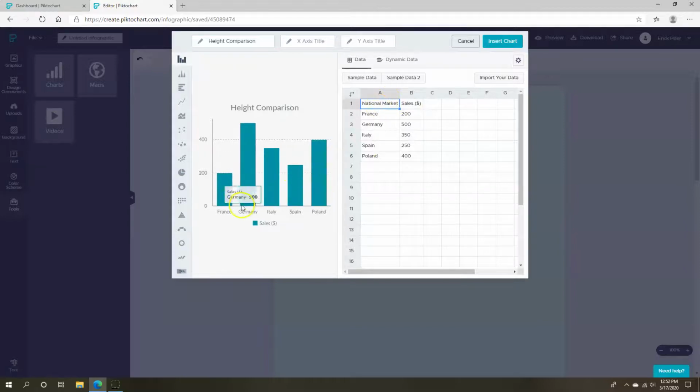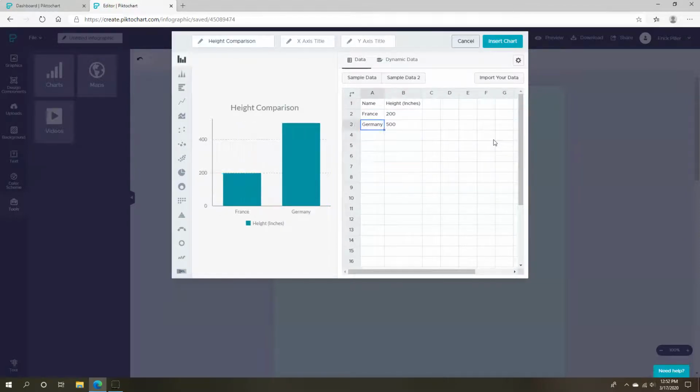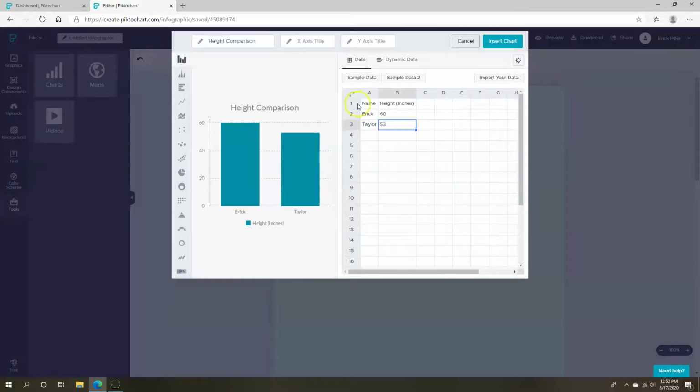And now, in order to change the data that I have being displayed on the chart, I obviously do need to change the data in this spreadsheet. So let's just say name and then height in inches. We can get rid of, I guess, some of these and change this to Eric, 60 inches. Taylor, my fiance, she's probably like, I don't know, 53 inches, something like that. Not exactly sure. Okay, and so now as soon as I make those changes in the spreadsheet, you'll see that it changes the bar chart.